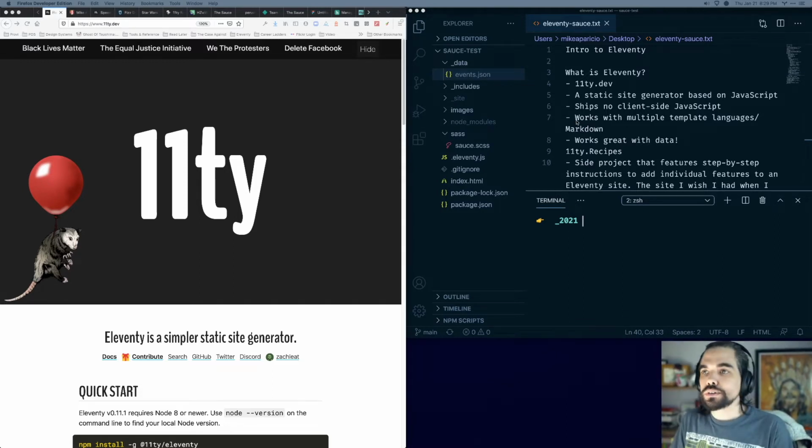Okay, so today I'm going to talk a little bit about Eleventy. This is a static site generator that I use to build most of my projects these days. This is the documentation, which you can find at eleventy.dev. That's 11ty.dev.